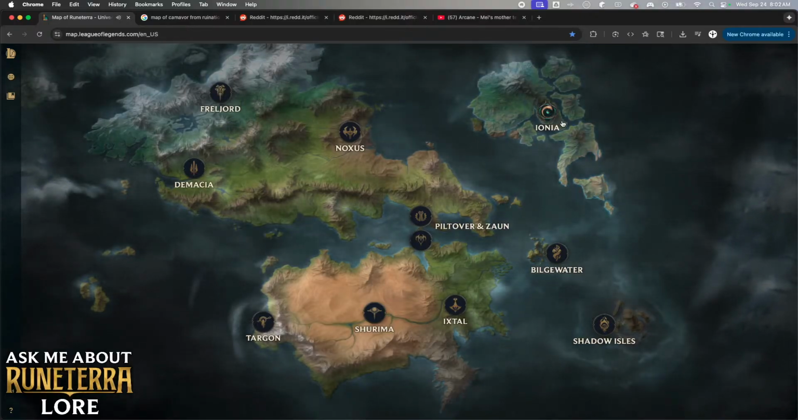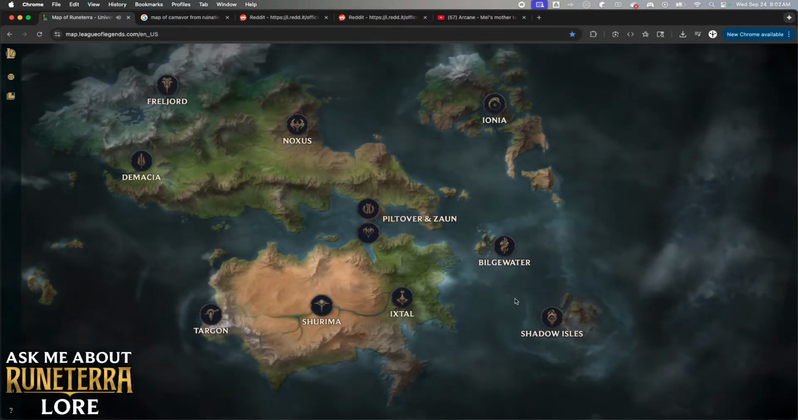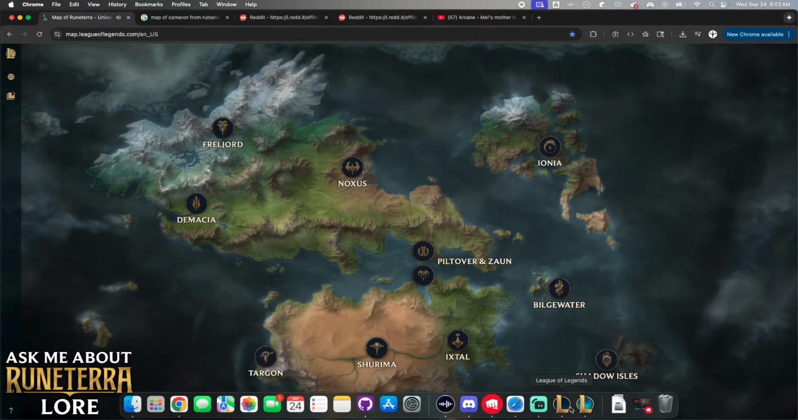Noxus, Demacia, Freljord, Ionia, Piltover, Zaun, Ishtal, Shurima, Targon, Bilgewater, Shadow Isles. Nothing is landlocked. You can get everywhere on a boat.